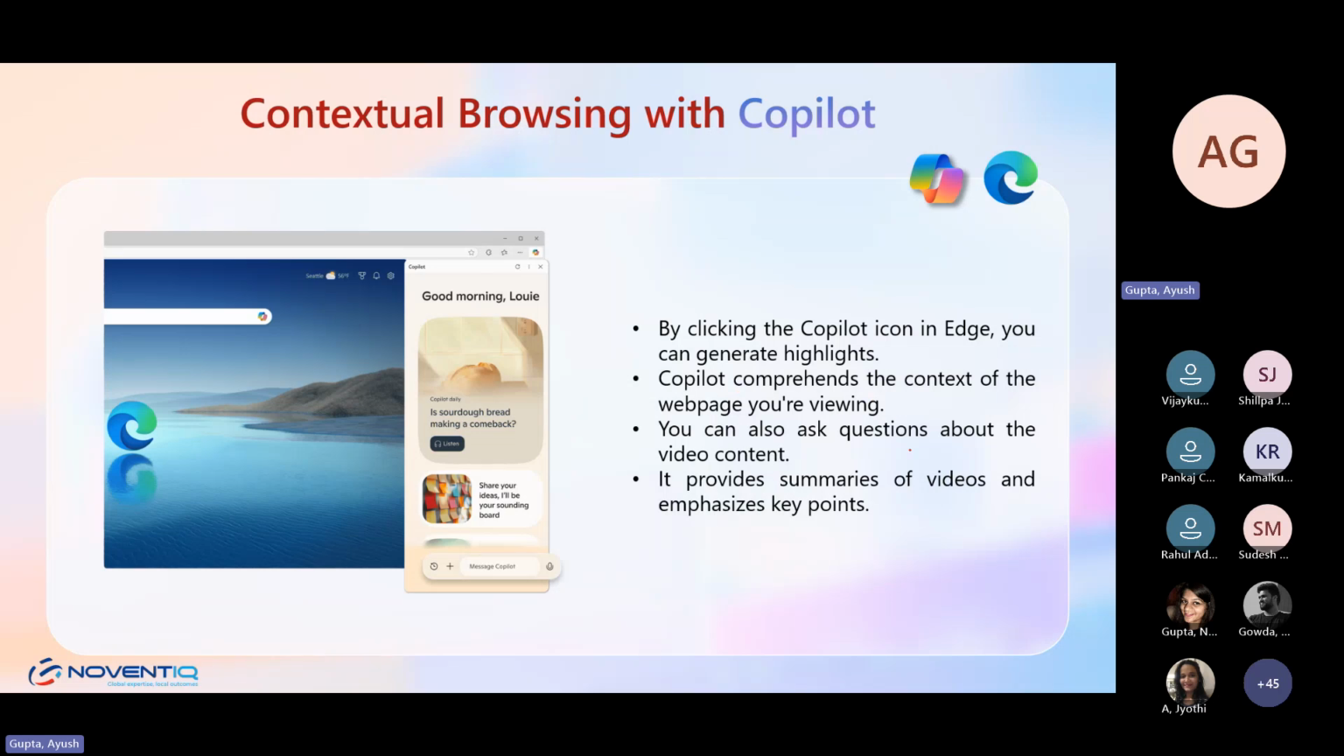You can also ask Copilot questions about video content. So if you're viewing any video, you can ask Copilot what the video is all about. It provides summaries of videos and emphasizes key points. So whatever content you are viewing, whether it's a video or a normal website, you can ask for a summary, you can ask for key points about that particular content. This is one of the use cases.